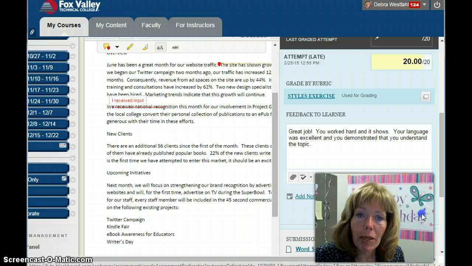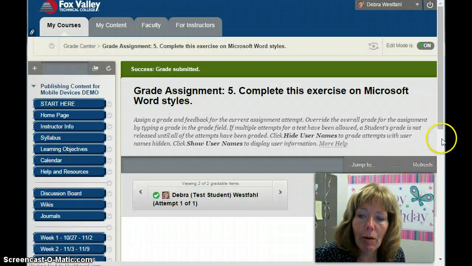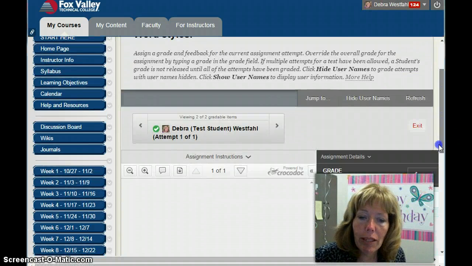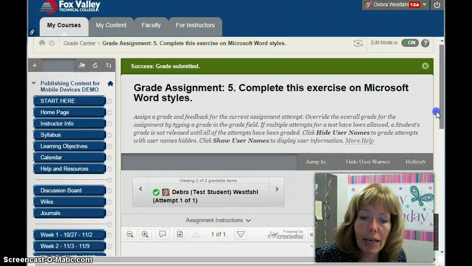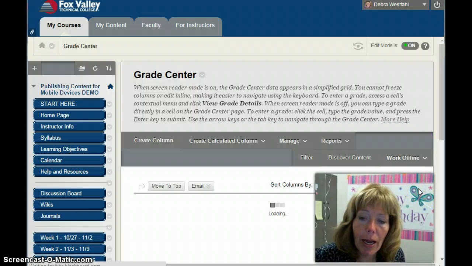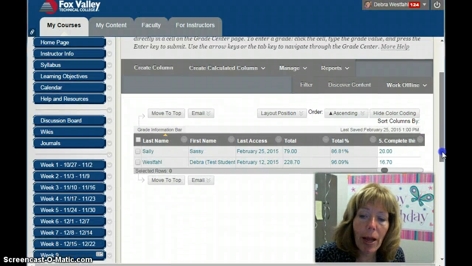Once I'm done, I'm going to click submit, and it will submit it, leave me in that document, and go to the next student. If I click exit, it will take me back to the Grade Center. And you can see now that's filled in. Now I'm going to go to the right. So there, that assignment's missing.